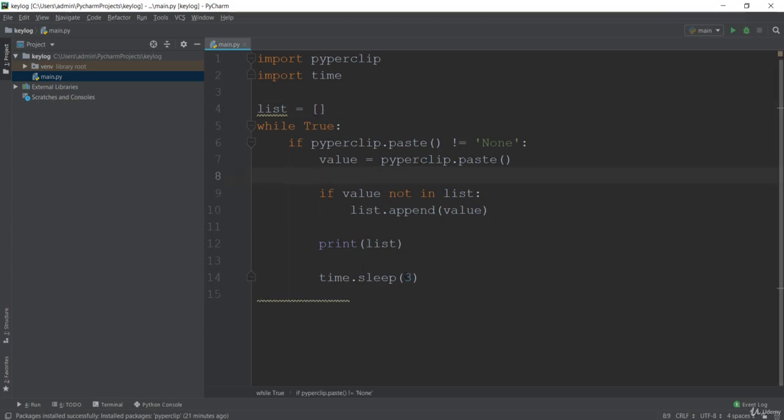What we just did over here was a simple payload that first checks if the clipboard is empty or not. If it is not empty, it is going to paste that value, and if it is not a replication, meaning this value is not already added in the list, that means it is a unique value, so we'll add it to the list. We are going to print that list, and this is going to execute every 3 seconds. So this is pretty much a simple payload, using pyperclip and paste, and we're just checking for None, and that is pretty much it.